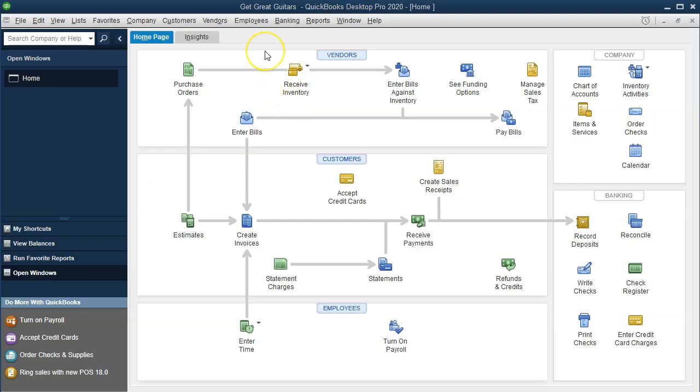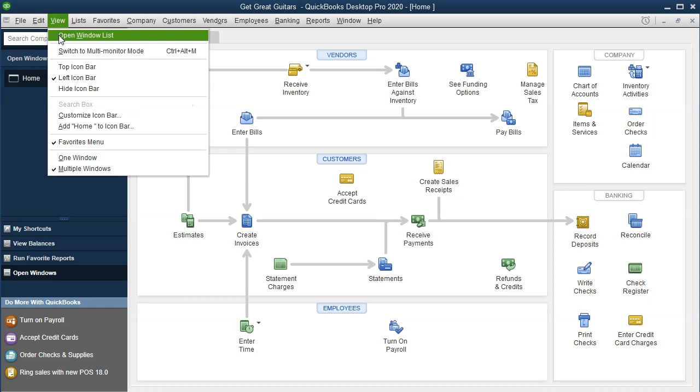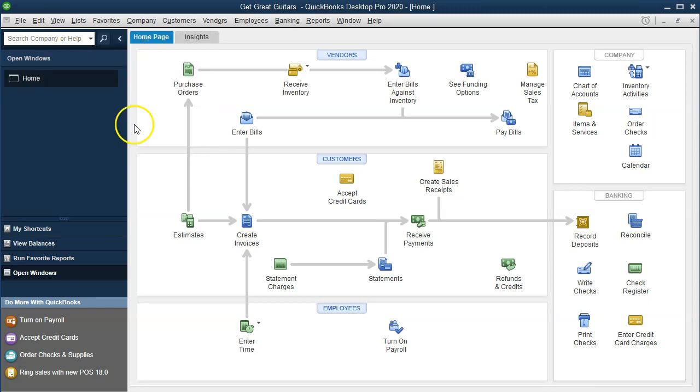Here we are in our Get Great Guitars file. We currently have the open windows open. You can open the open windows by going to the view drop down up top and selecting the open windows. We're going to be in the home tab. Within the home tab, we're going to be in the customers section. Now, within the customers section, we will be concentrating in on the receive payments.